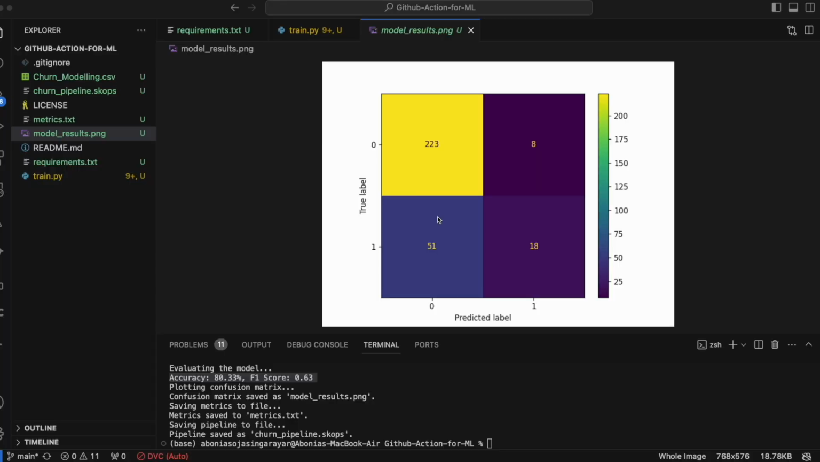Looking at the confusion matrix here, 223 is the true negative. The model correctly predicted that 223 customers would stay, label 0, and indeed they stayed. So these are successful predictions for customers who are not churning. And then here we have 51, which is the true positive. The model correctly predicted that customers would leave, label 1, and indeed they left. So this is a successful prediction for customers who are churning.